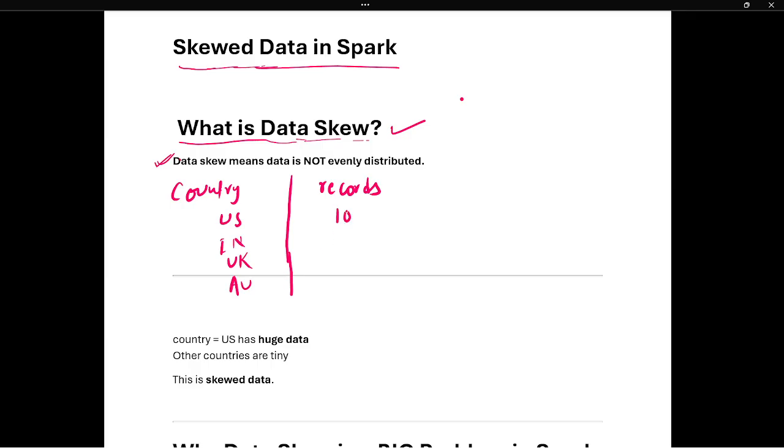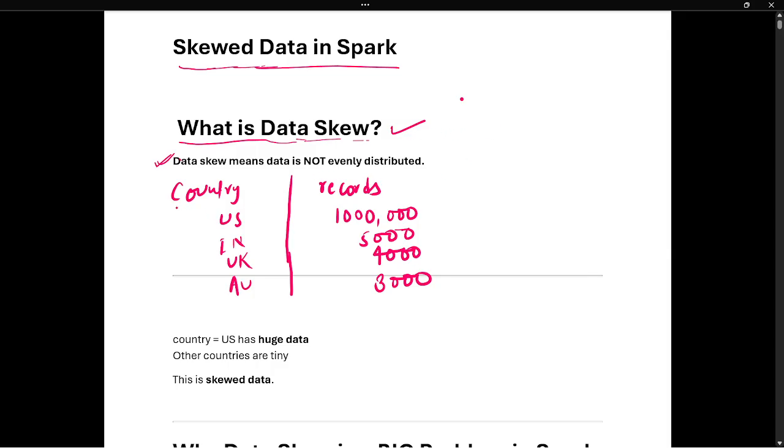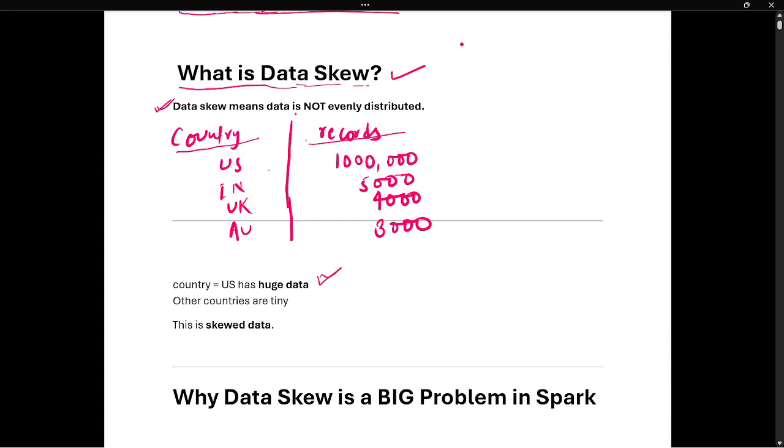US has 1 lakh of records. India has 5,000, UK has 4,000 and Australia has 3,000. So if we take the data of country versus record count, country US has a huge amount of data, India has this much, UK has this much, and Australia has this much. As we can see, country US has huge data, and the other countries are tiny. So this is called the skewness problem.